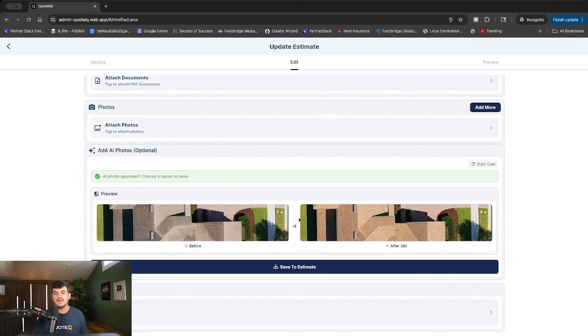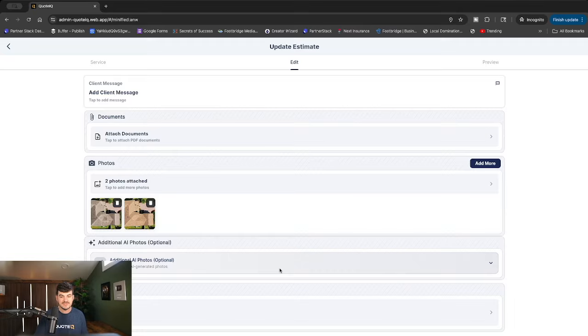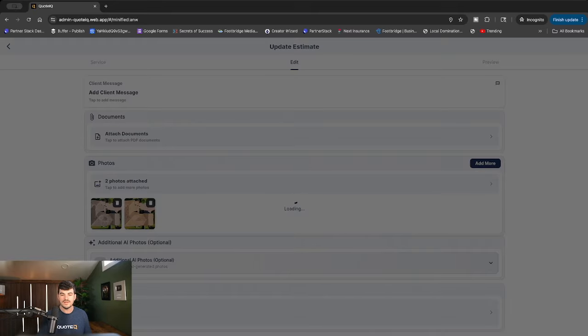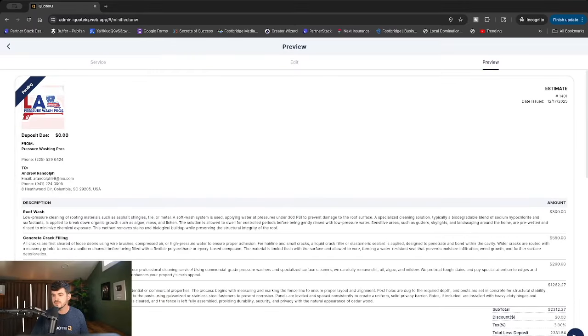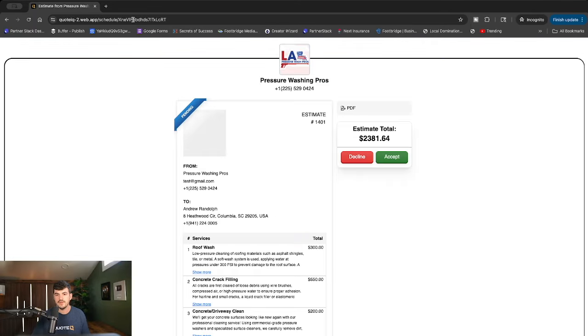So as you guys can see, it made the roof look like new. We're going to go ahead and save this to the estimate so that way we can bring it in and show exactly how it's going to look. Footer is exactly the same as it's always been. So this is going to be our estimate preview right here, and I'm actually going to pull in this estimate so you guys can see exactly how it looks like. So we will copy this link here, paste it in at the top, and we'll take a look.